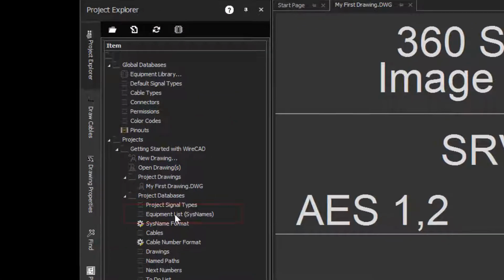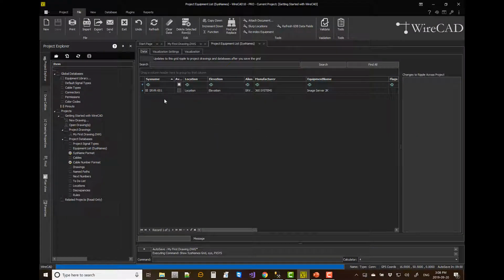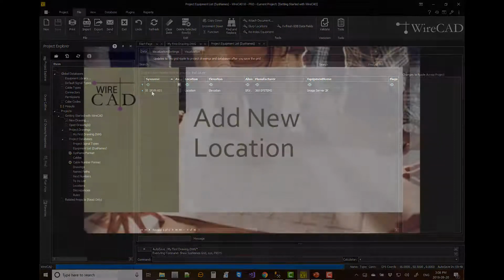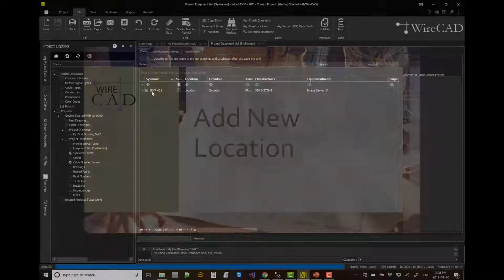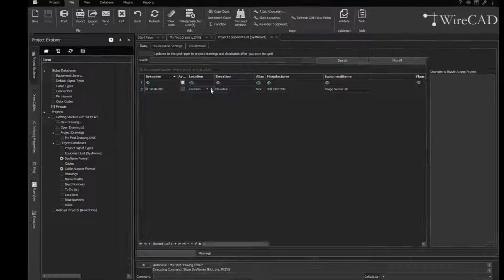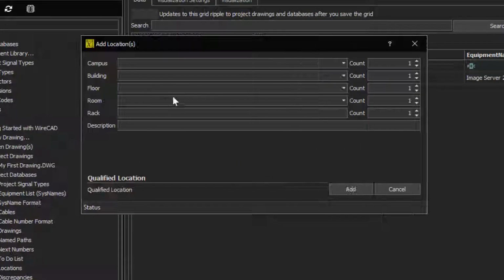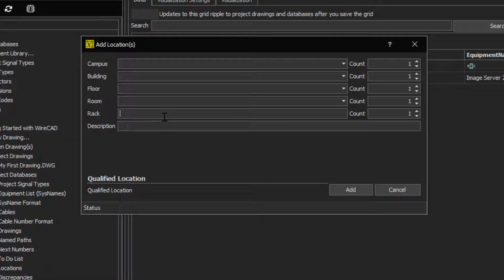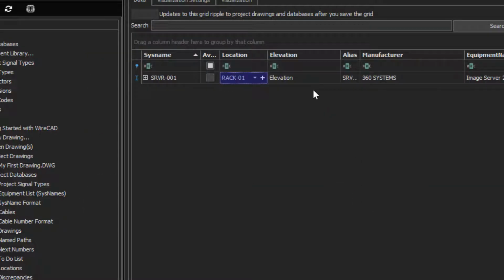And if I look at my project equipment list from my Project Explorer tool panel here, I'll see my newly minted Server 1. I mentioned that the location and elevation didn't matter. We can know that at any point. Here, I'm going to just go ahead and quickly add a new location to my locations lookup table. I'll call this Rack 1, and we'll say that this is going to go in at elevation 34.